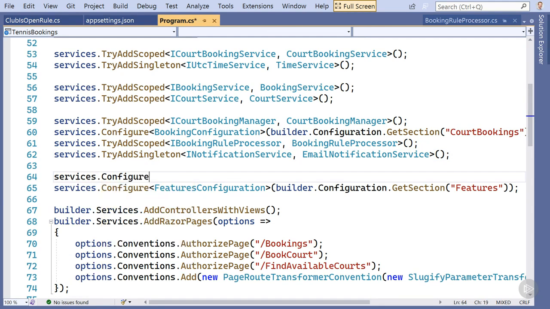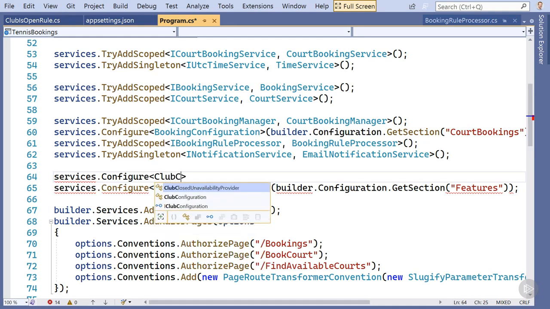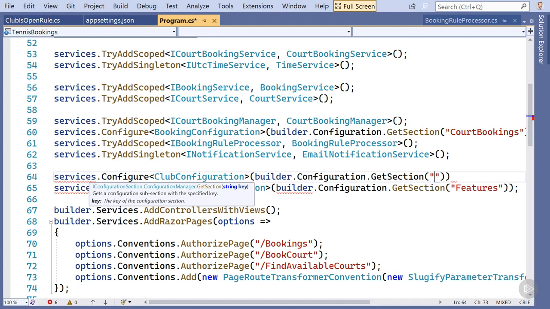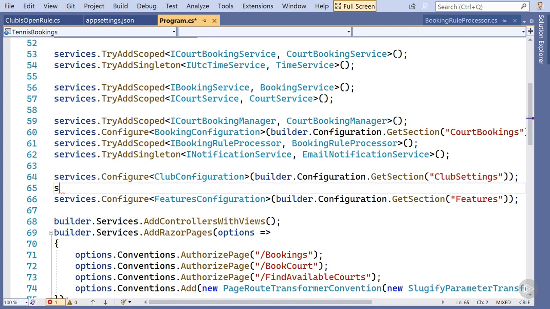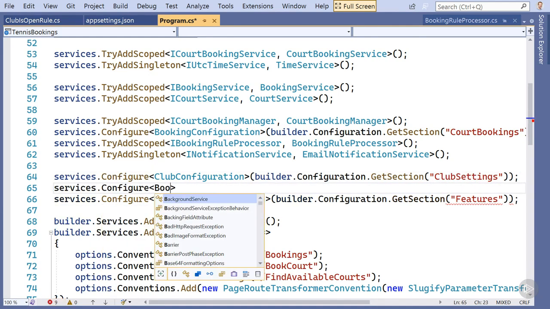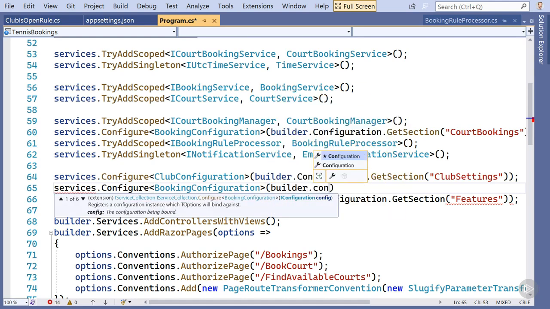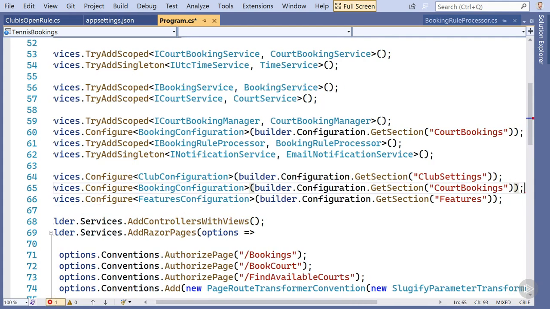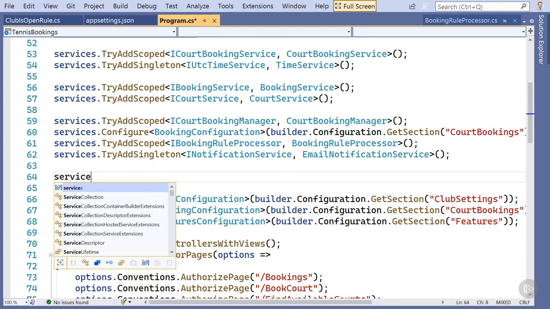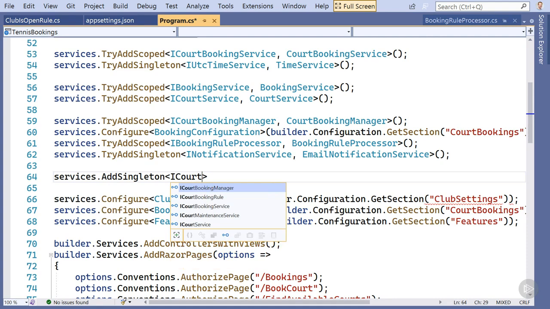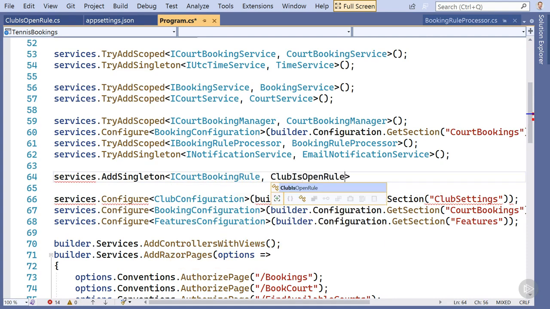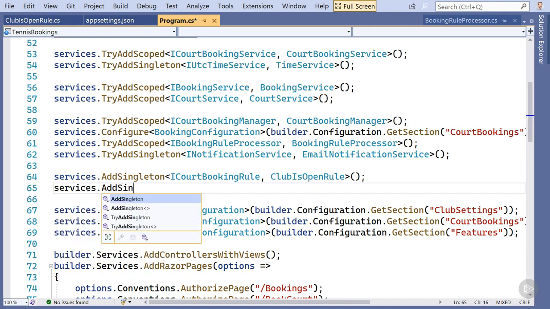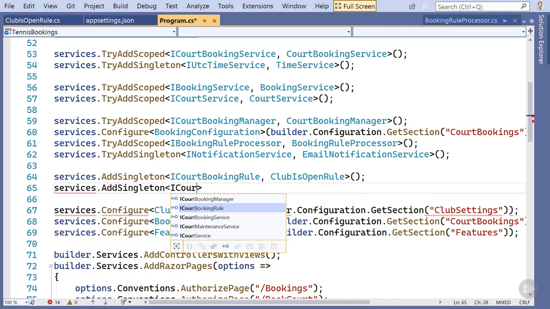We know we'll need two additional configuration classes for these rules to function, so let's start by registering both of those in the way that we've done previously. Each will bind their values from the relevant section of the configuration for the application. We can now register our rule implementations. Each will register the same service type, the ICourtBookingRule.